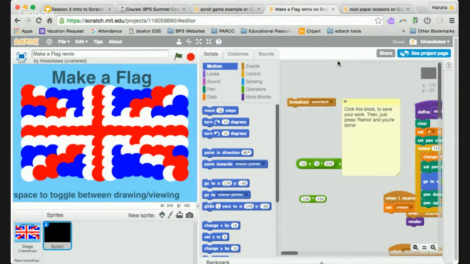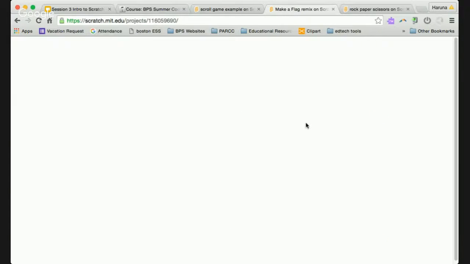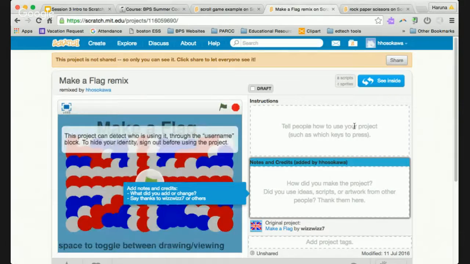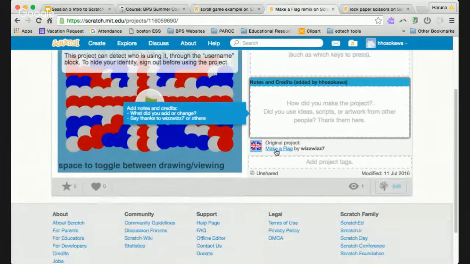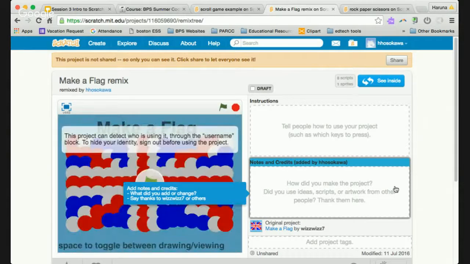When you say remix, it puts a copy on my stuff. This is my account. It made a copy and remixed, but it does tell me that the original project is this other project. And there's also something called a remix tree, which is kind of cool. It traces back where your project came from.